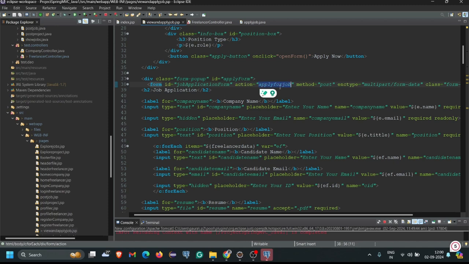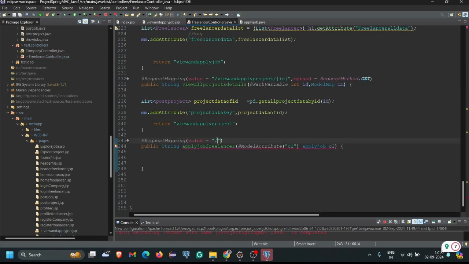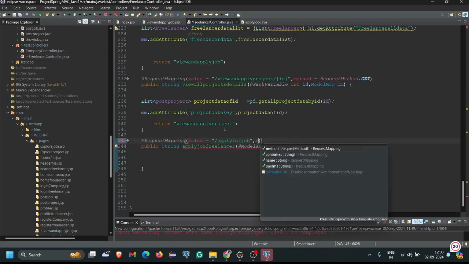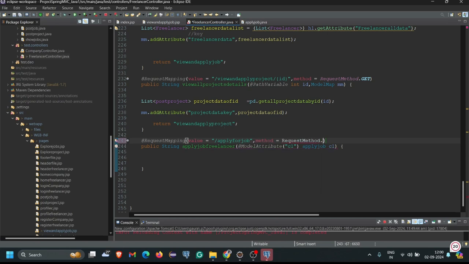Okay, copy that mapping. Here you can see the enctype multipart/form-data, because we are also sending the file, so we have to copy this mapping from here. We have to paste this into value, then method, then RequestMethod.POST. Here you can see, because we post data into the database, that's why we have to write it there.